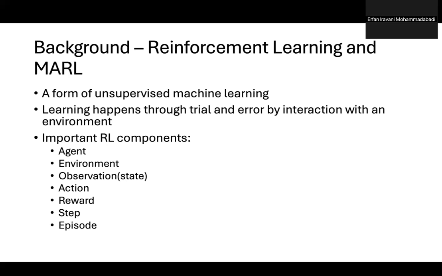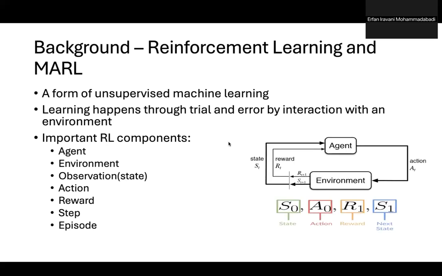A step is one interaction between the agent and the environment, and an episode is a full sequence of steps from start to some terminal condition. Here on the right, you can see a typical RL loop. The agent receives a state from the environment, takes an action based on that, gets some reward, and moves to the next state. So by doing this repeatedly, the agent learns to optimize its actions and maximizes its long-term reward.